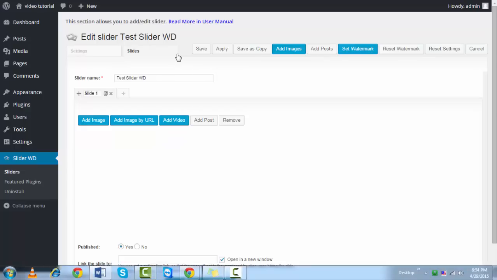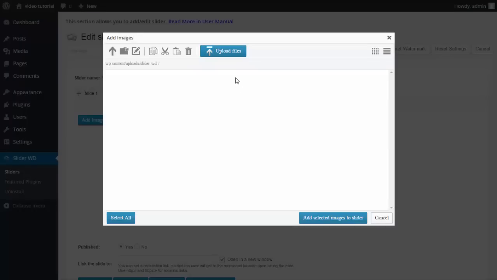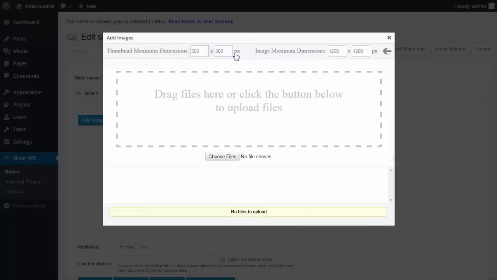Using slider WD media upload, a set of buttons can be found next to the slider tab. Let me talk about their functionalities. To begin, let's add several images to our slider. So I'm going to click on the add images button. Here we can add several images at once. I'm going to click on upload files.